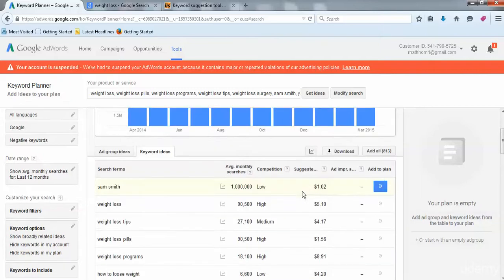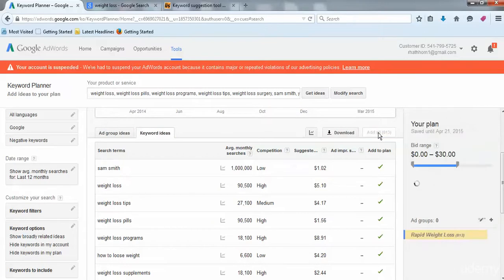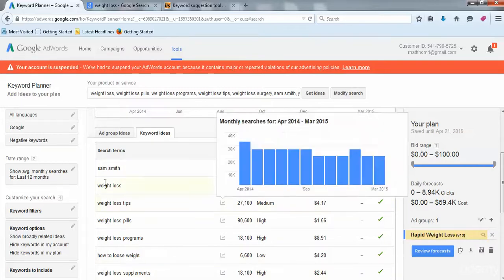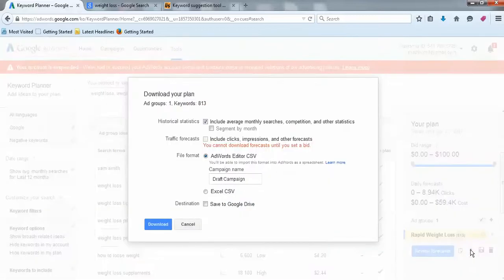Okay, now we've got the keyword ideas. So we want to add all 813. We want to add all. We're going to add all 813 to the list real quick. We're not worried about all these numbers here. We just want all of these right here, all the keywords. That's all we want. We're going to go download plan. There's a little arrow right there. I'll show you again in a minute.